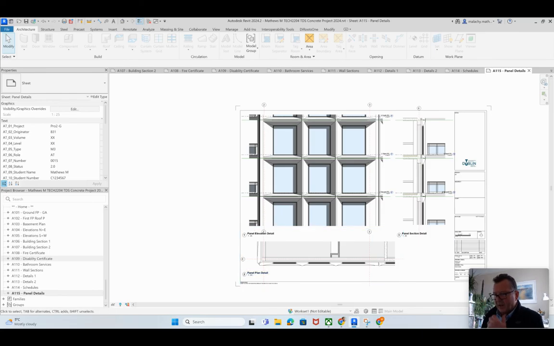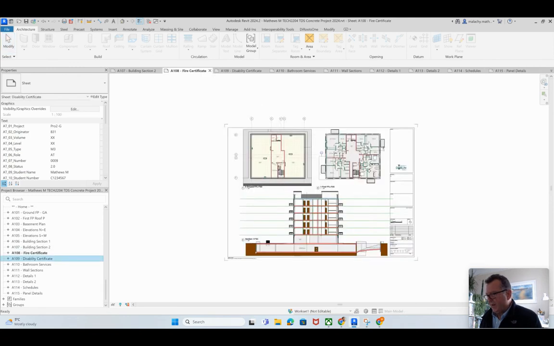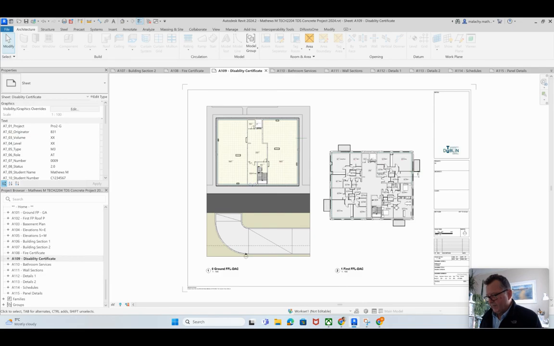So currently I'm at 15 sheets, and I'm going to go back into a couple of things here, particularly say the fire certificate and the disability certificate. And I'm going to show you how you can get hold of some symbols that you will use to populate both of these plans here.